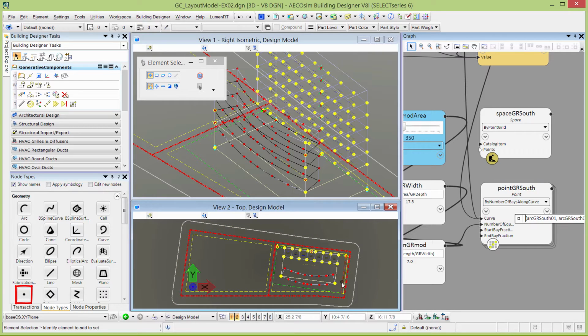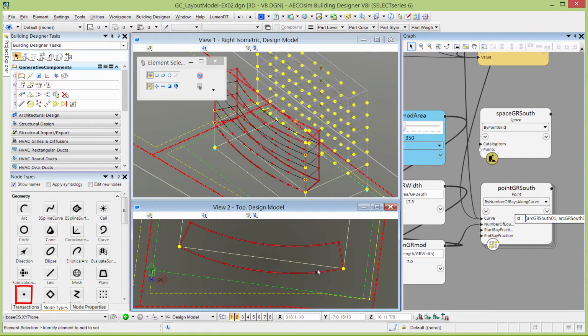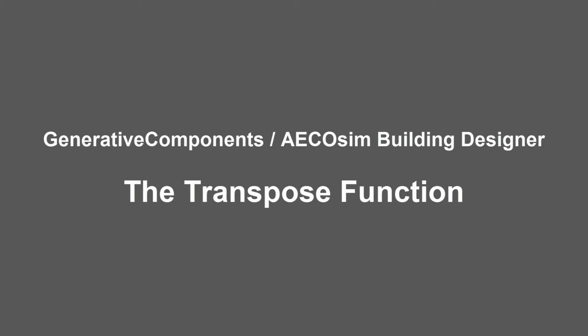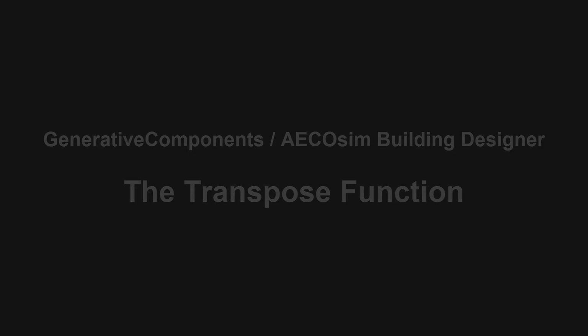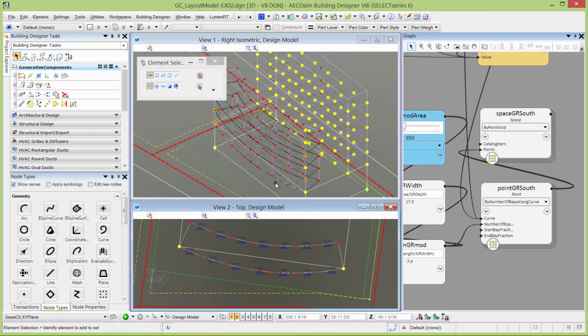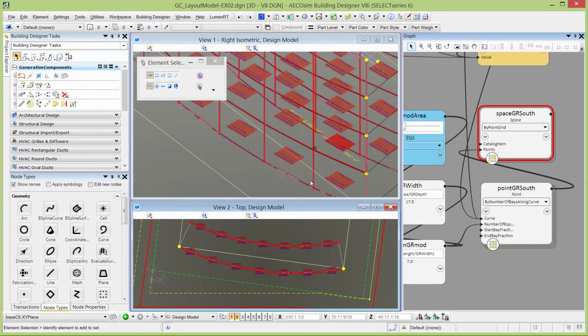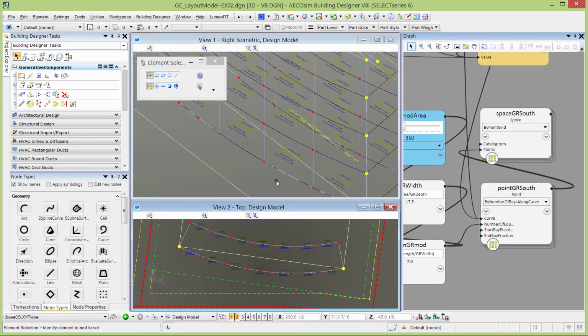And now you can see I've got my point grid along the arc. It radiates towards the center of those arcs. And since I've got the point grid, I can then link that back to my spaces, and that will generate the space shapes. Interesting little problem here. You'll see it generated our spaces on the face of the arcs rather than on the horizontal plane where we want them.